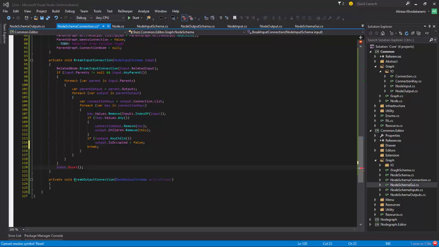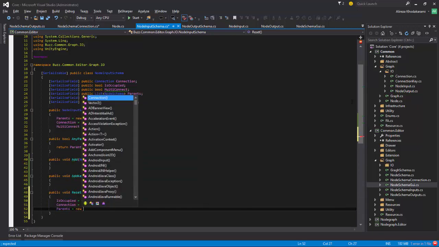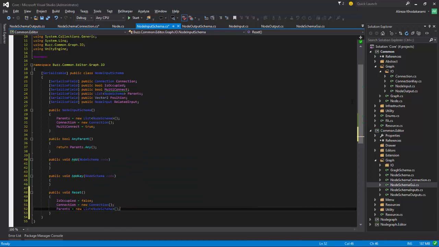How do we do that? Well, let's make the void reset. It's actually very simple. We say is occupied equals to false. This node is not occupied. This input schema is not occupied anymore. Then we say connection equals to new connection, and we say parents equals to new list of node schema.